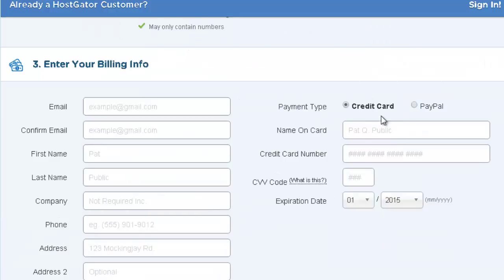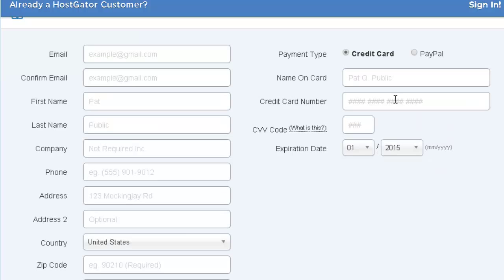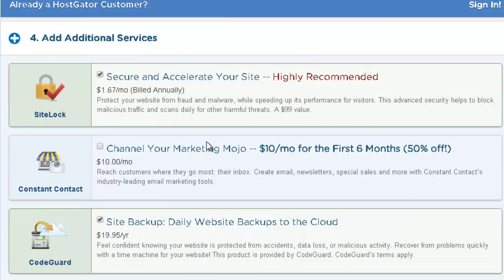And also you can choose between credit card or PayPal. It's really up to you how you want to actually pay your account. And below you have several options that you can add. The one that I really recommend is secure and accelerate your website. I recommend this because this protects your website from fraud and malware, which is a really important thing. And at the same time, it also speeds up the performance for your website.